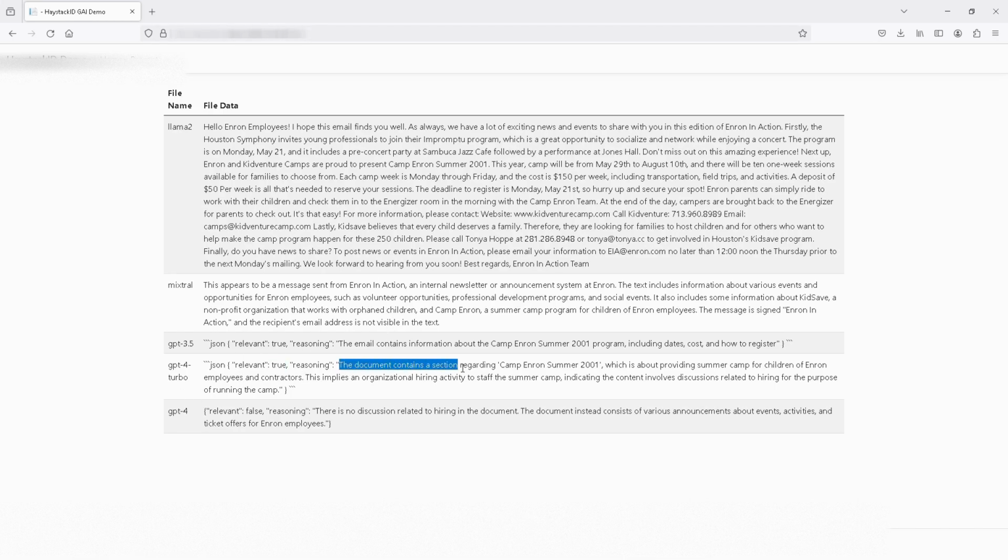It says this document contains a section on Camp Enron 2001, which is about providing summer camp for employees and contractors. This implies an organizational hiring activity to summer camp. That might be a stretch for our documents discussing hiring, but okay, fair enough. That might indicate that we need to adjust our prompt. And then there is no discussion related to hiring in this document, says GPT-4. So this is actually the first disagreement that we've seen between different models.